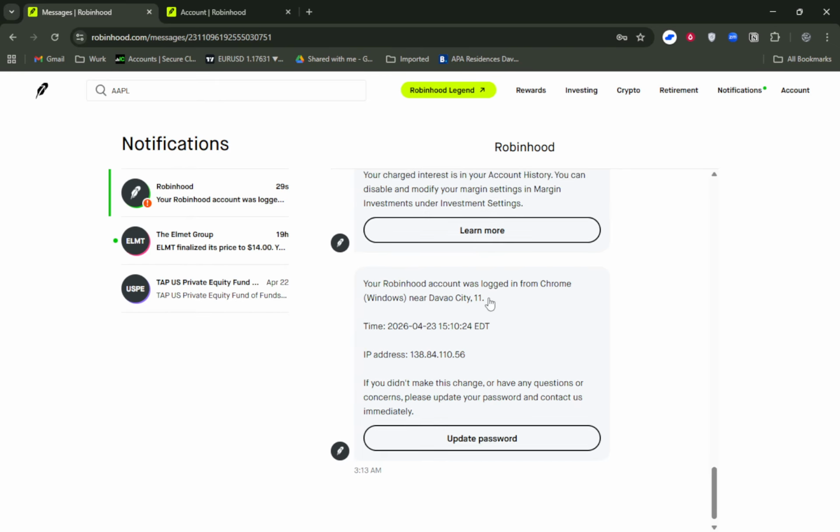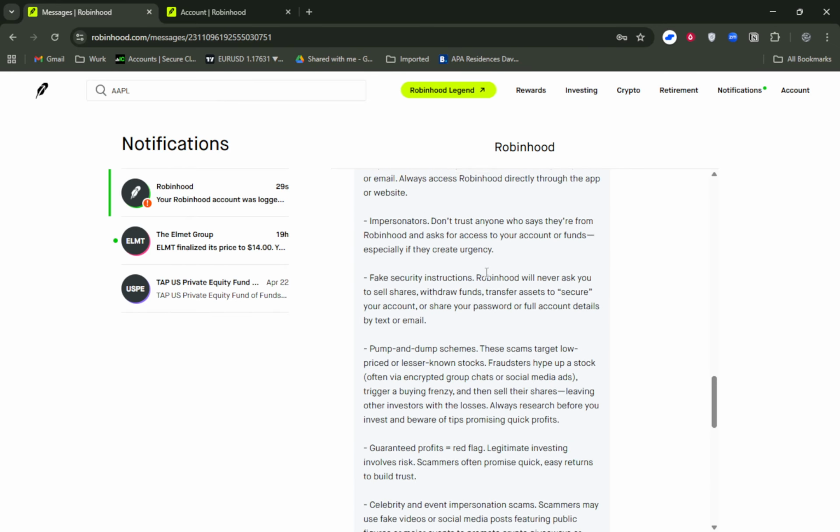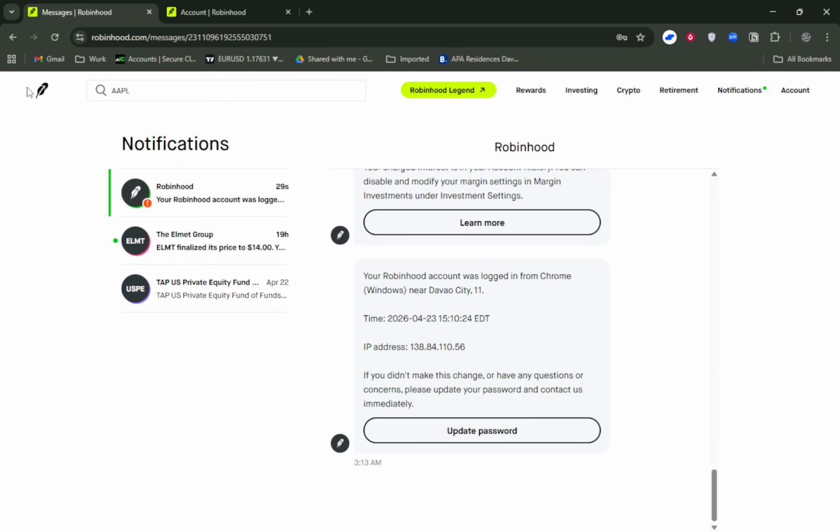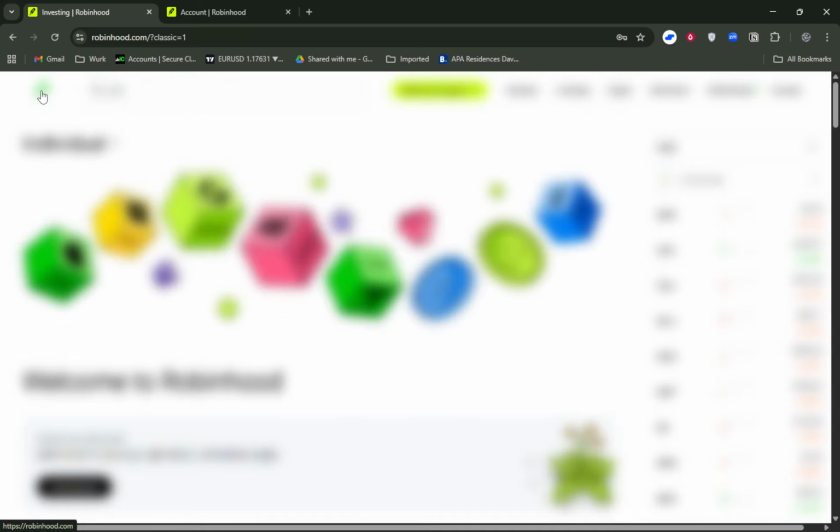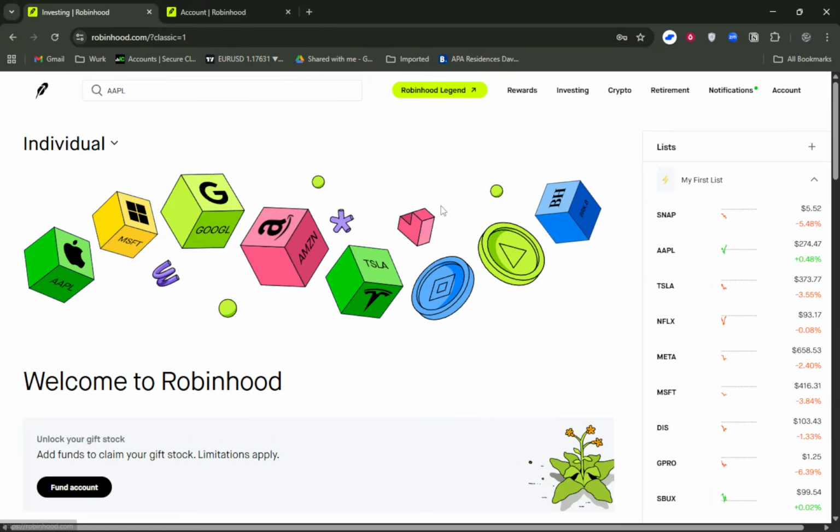After your code is accepted, you'll be logged in and ready to use your account. That's all there is to it. Go to the official login page, enter your email and password, click Login, and complete the 2FA prompt to confirm it's really you. Stay safe and enjoy your session.